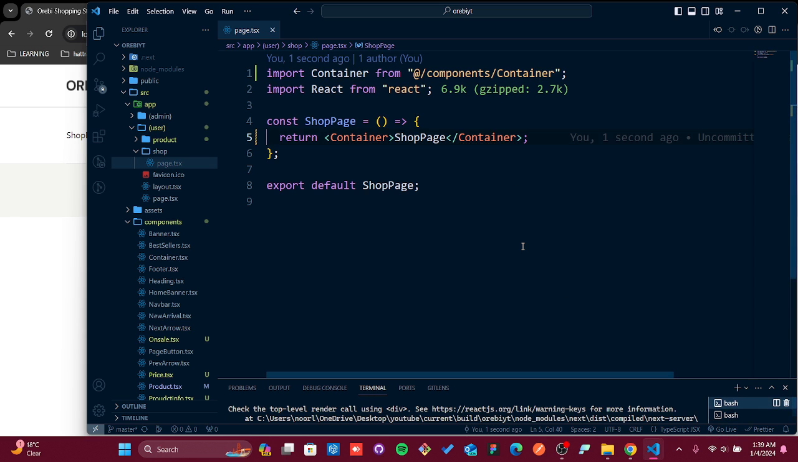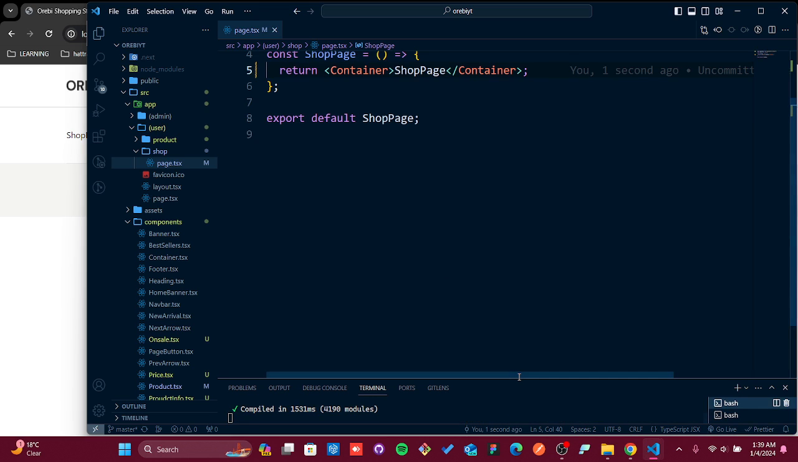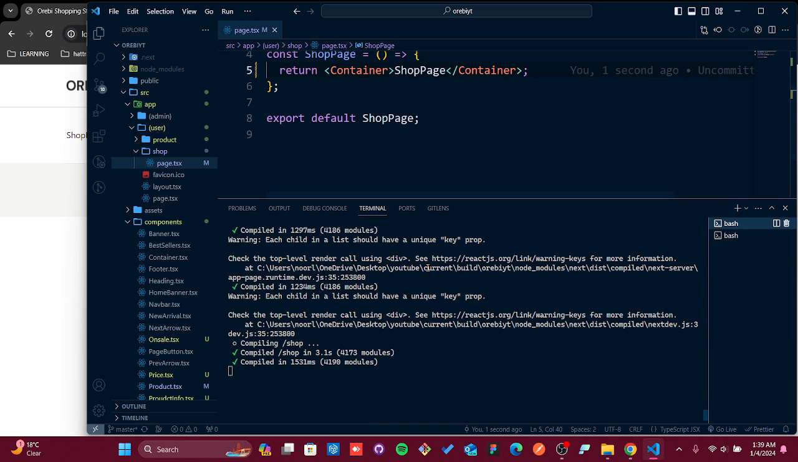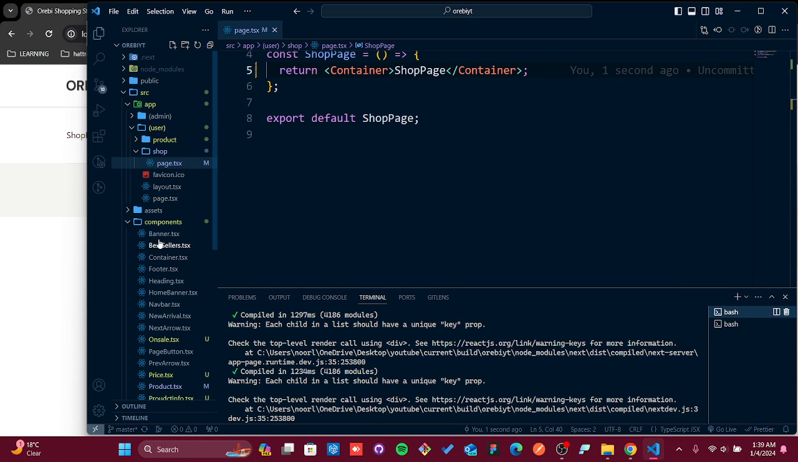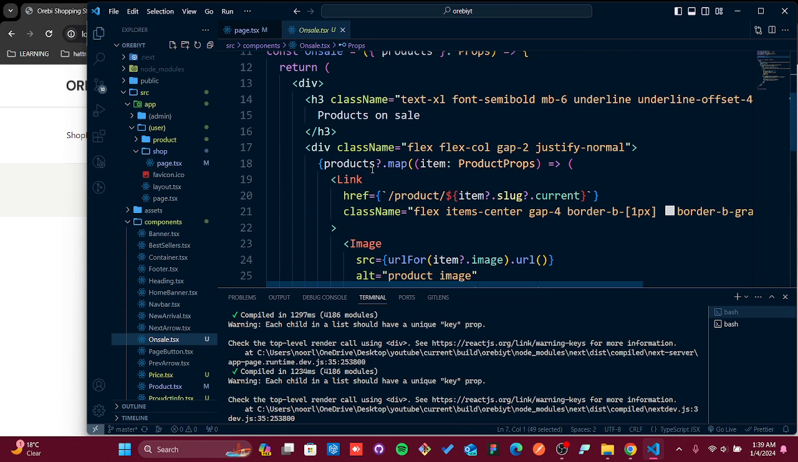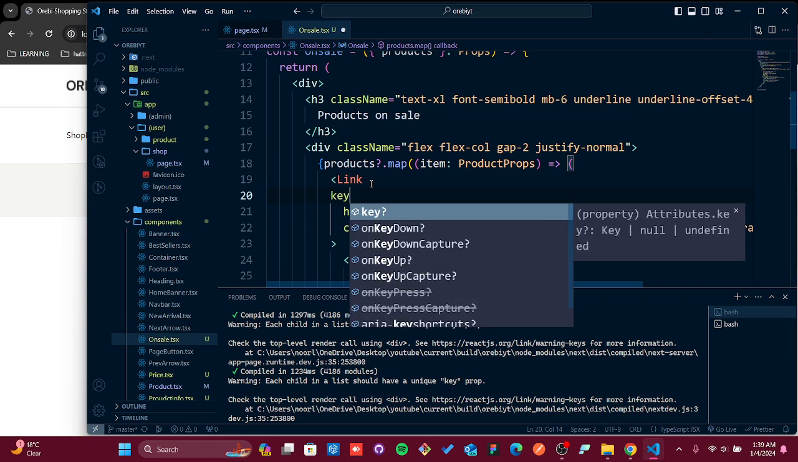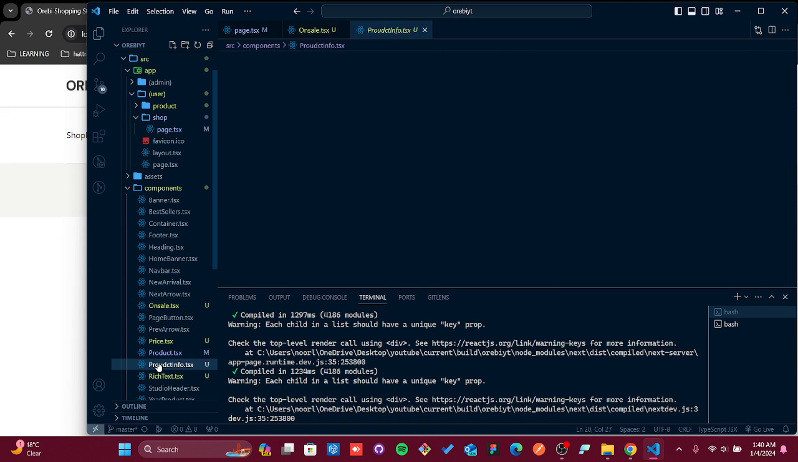Now you see that's a page, it's server side. Not only the page, everything is rendered server side. Now there is an initial error: each child in a list should have a unique key prop. You need to be very specific about that, because once you deploy on Vercel, if you didn't pass any key parameter, it will block you. You cannot deploy without passing that key parameter, and the key should be unique.